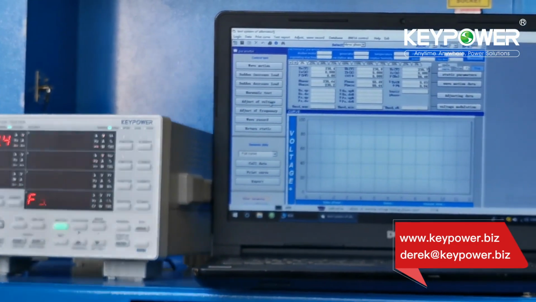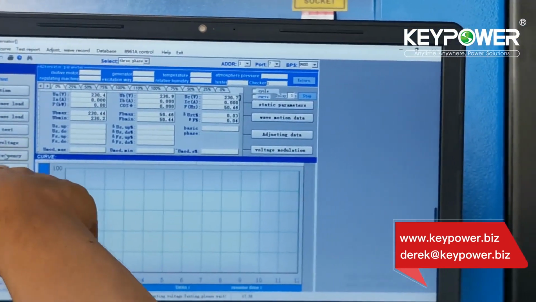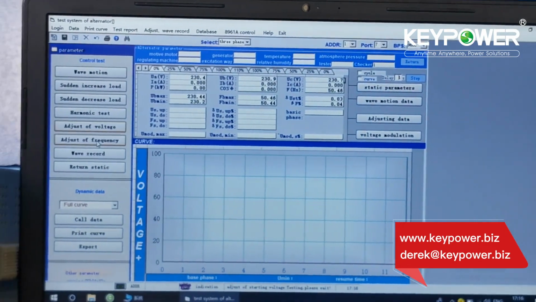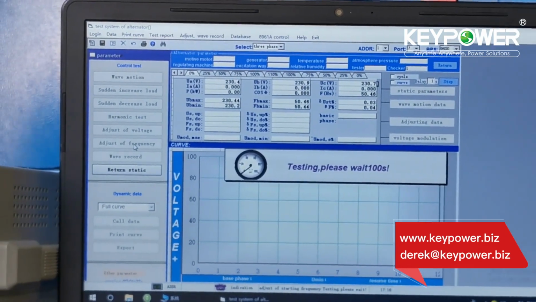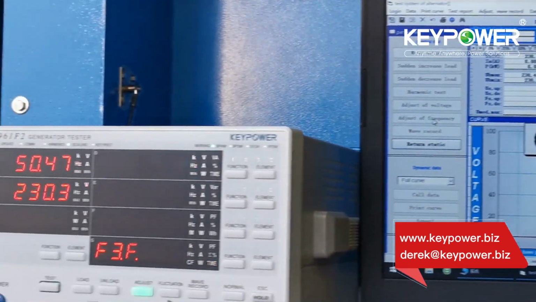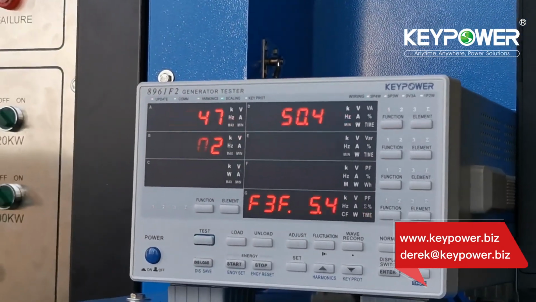Okay, the test is over. Now we can continue with the adjust of frequency test. It will last another 100 seconds as well.